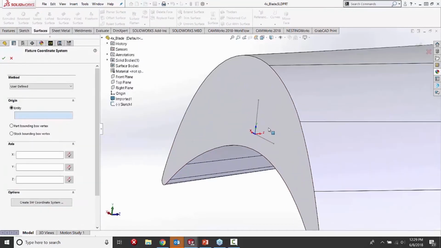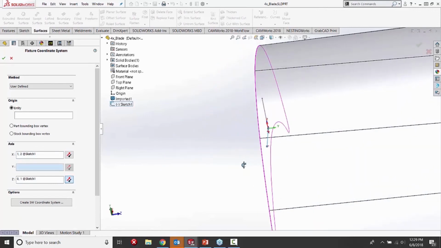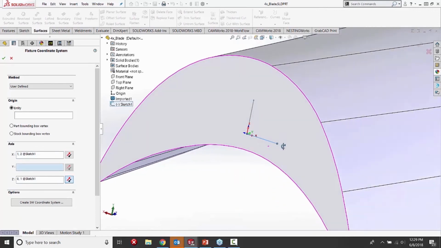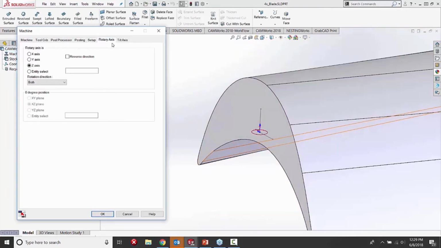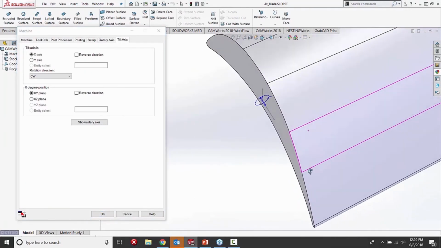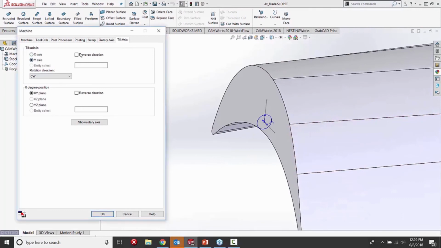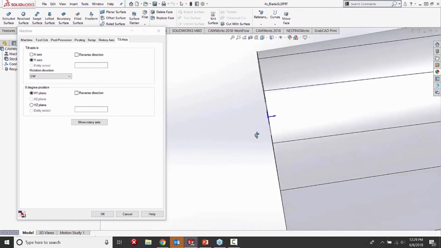So let's define our coordinate system. Let's get Z going upward using this sketch line right here. I can reverse that guy. Let's get X going the other way. Cool, looks good. Be happy with that. Make sure our rotary and tilt axis, tilt axis doesn't look good. Let's put that about the Y axis. There we go.